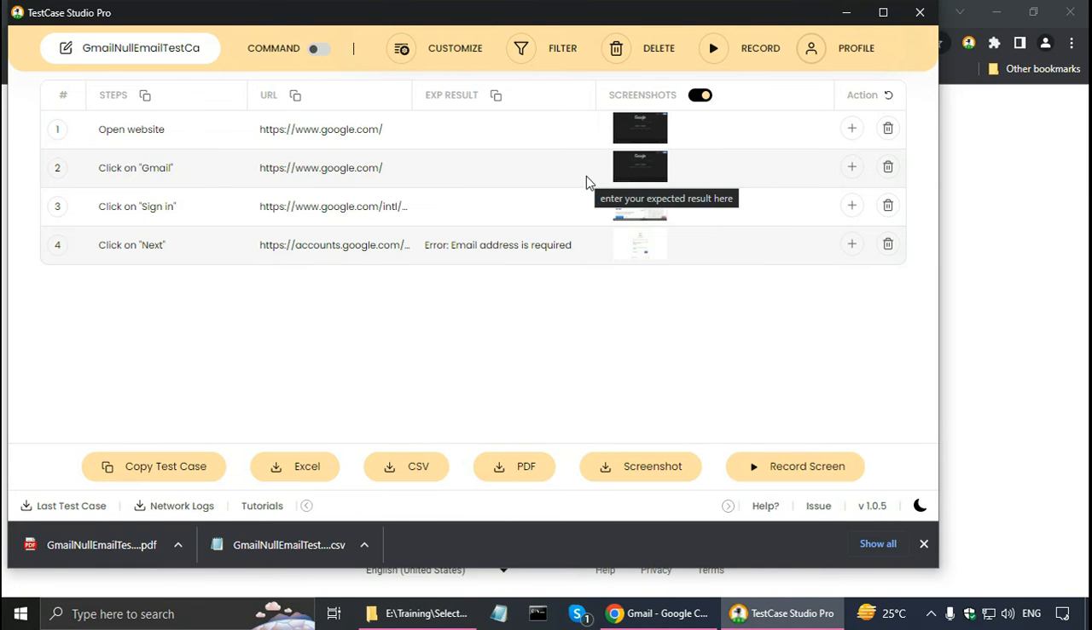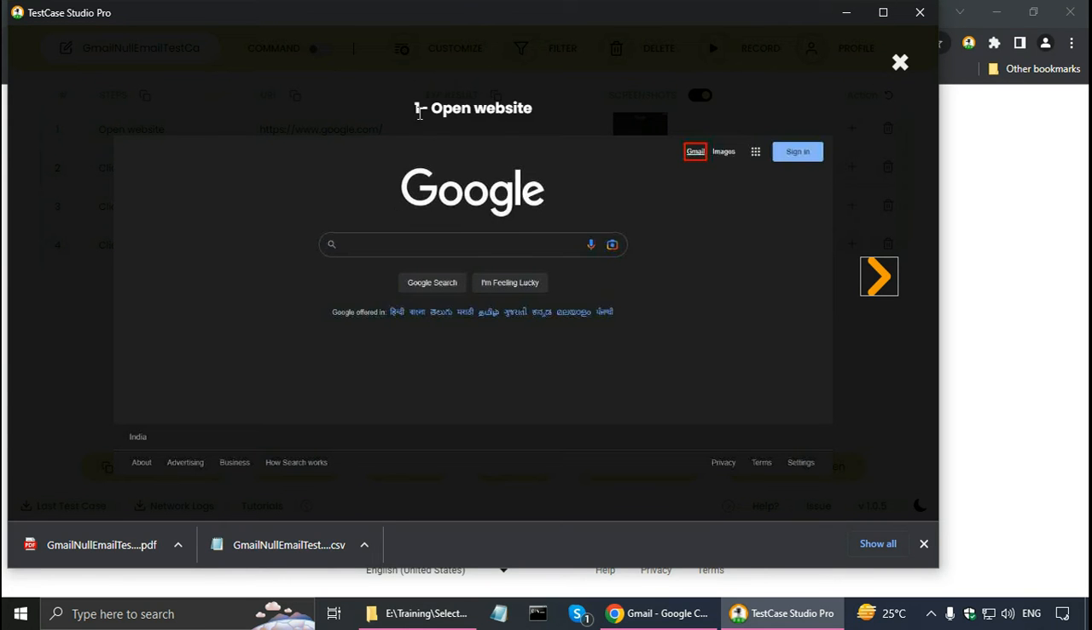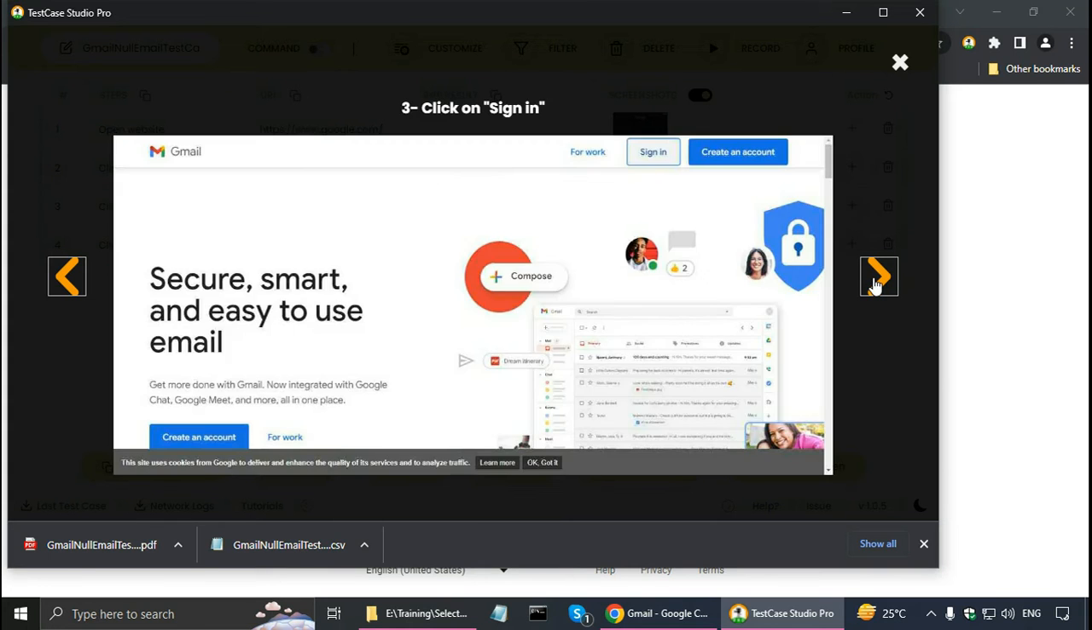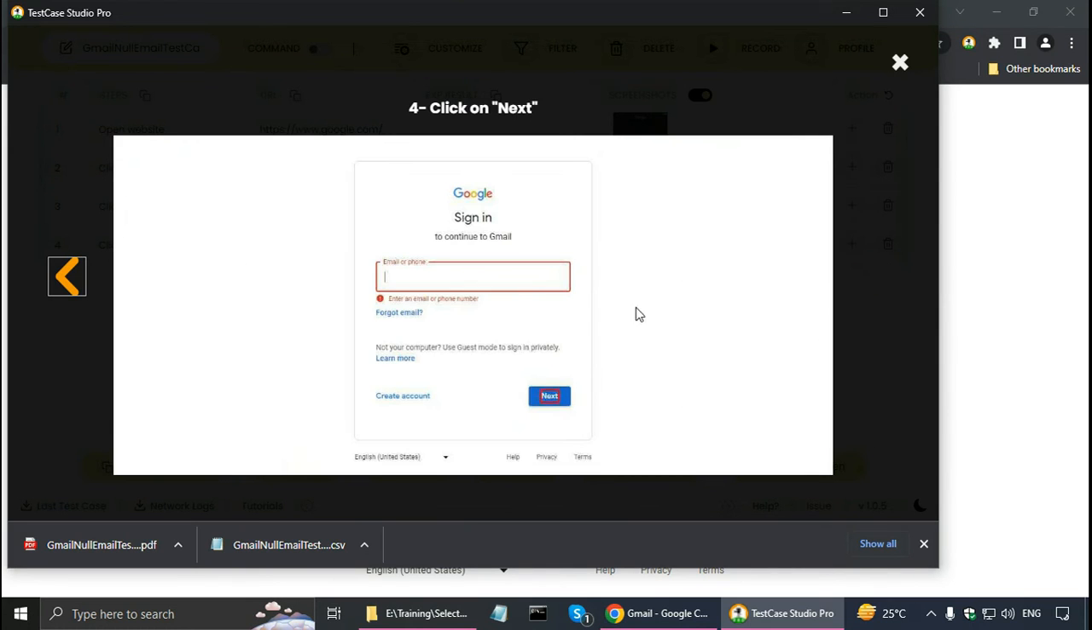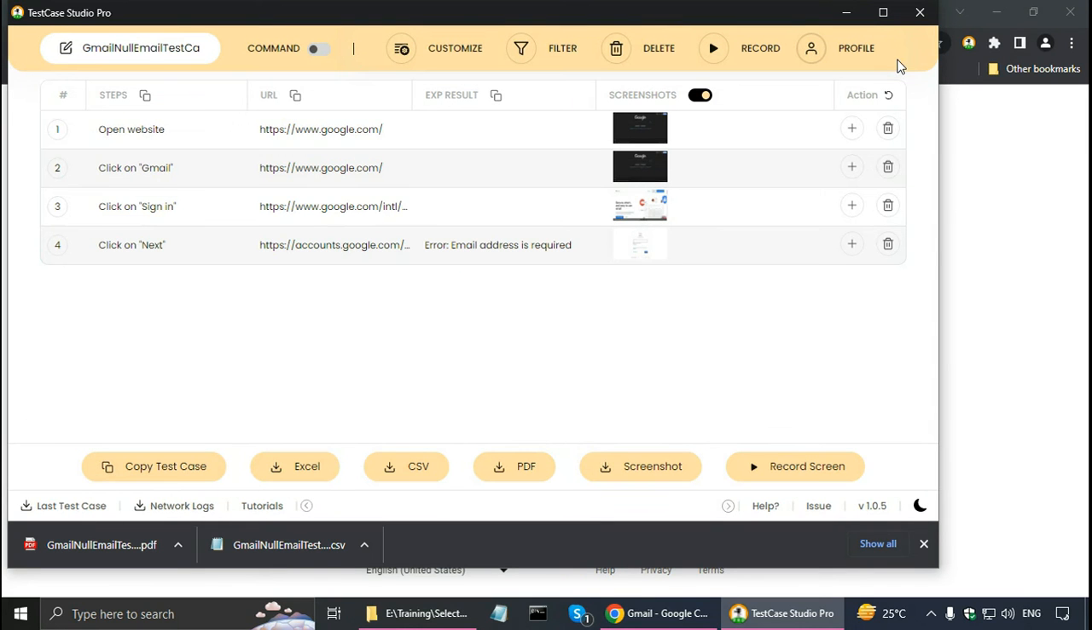In TestCase Studio Pro, I can look at the screenshots. So this is the serial number 1, open website, then click on Gmail and it is highlighted with a red border, and click on sign in here, and here is where email has to be given. Enter an email or phone number. I can close this and I can download the screenshots also separately.